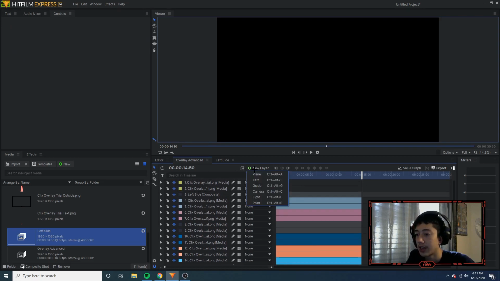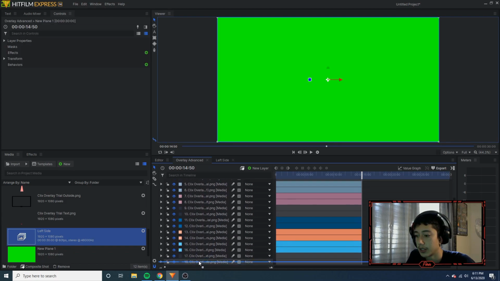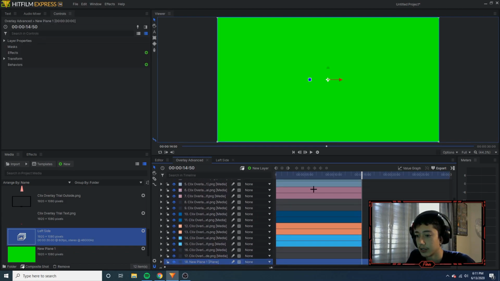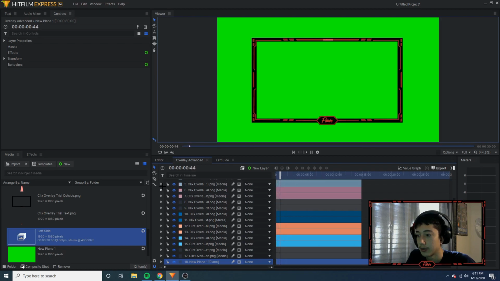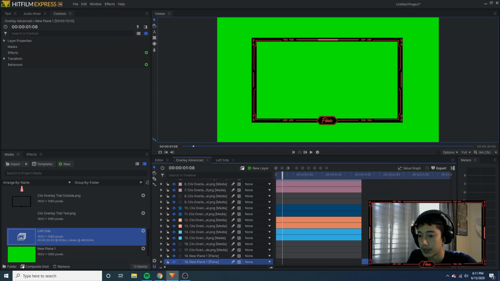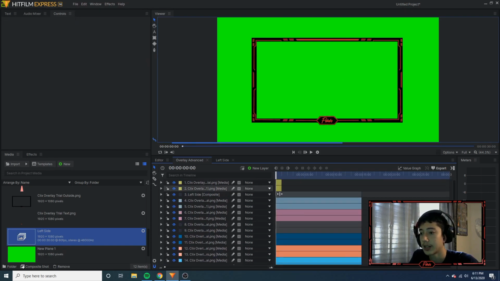So next layer you have to add is a plane. Just add a green plane and drag that all the way to the bottom underneath all of your layers. And then you want to slice that as well where those end. And then this should be the last step of the advanced one.